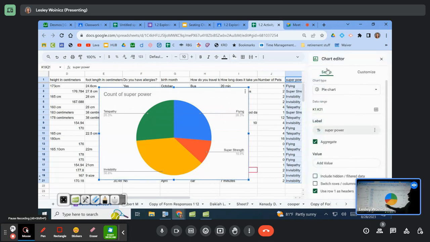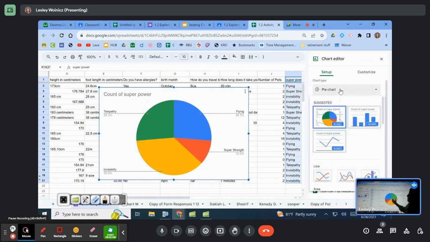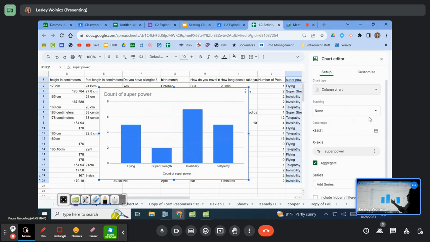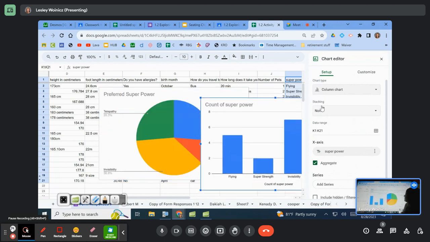Now, I already have a pie chart. So this time I'm going to do a bar graph. That's this one. Whoops. Well, it kind of just deleted my pie chart and made it into a bar graph. It's okay. As long as you have... Is it on top of it? Okay. Oh, you guys are so smart.